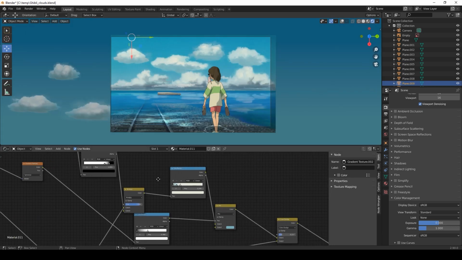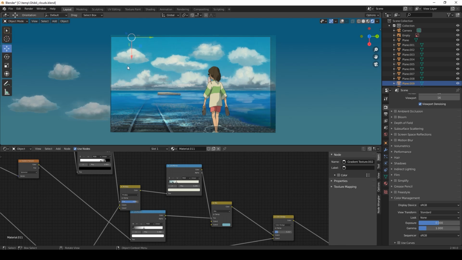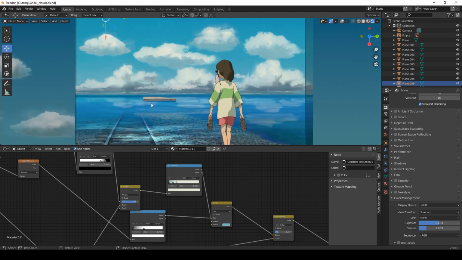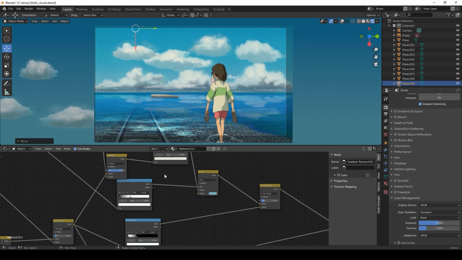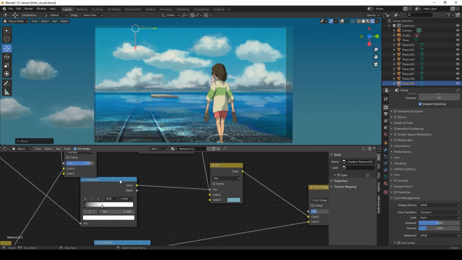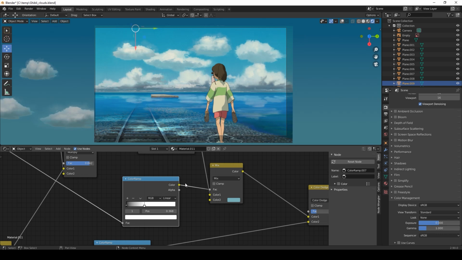After playing around with the various settings to get it a bit closer to our reference, I came up with this result. One of the things I changed was for the shadows. I added the color ramp into the alpha of the mix shader, and that allows me to pick a custom color.